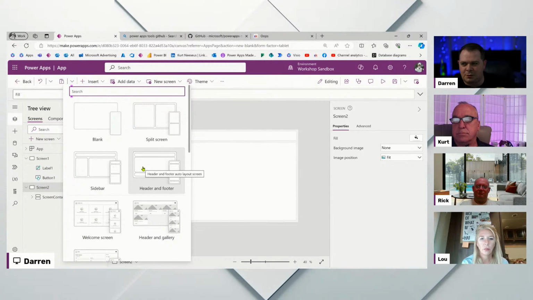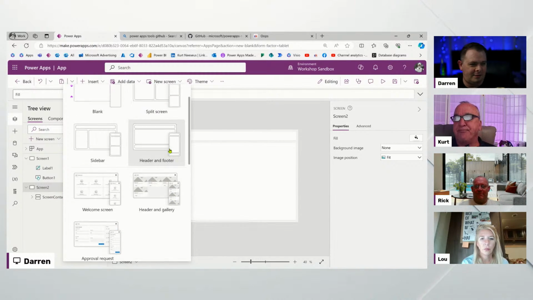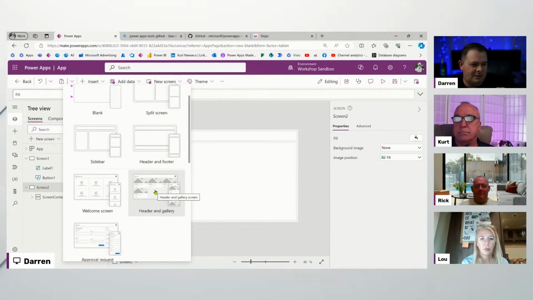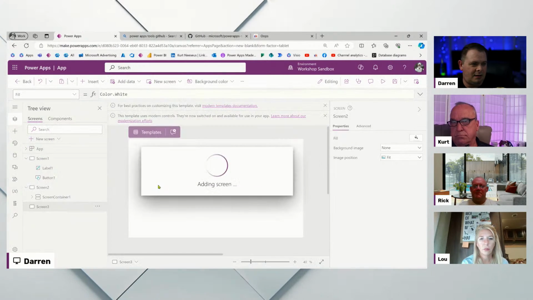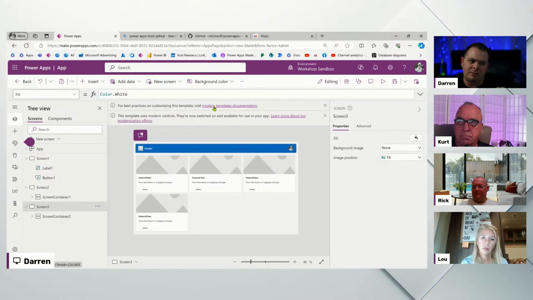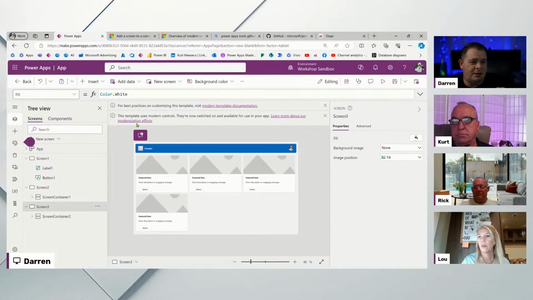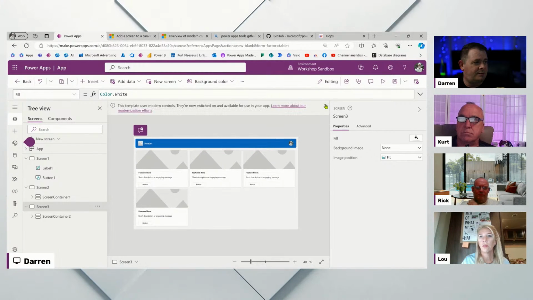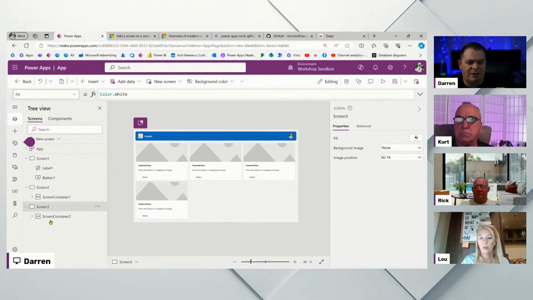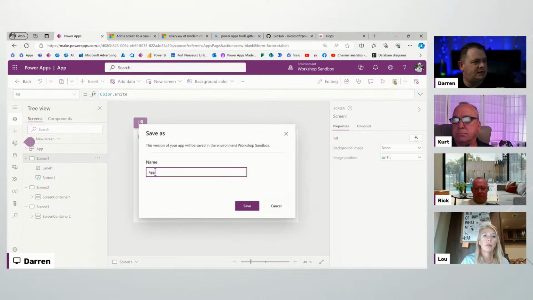Kurt, I'm going to let you choose. What do you think would be a good choice here? Let's do something with a gallery in it. All right. So we'll do maybe a header and a gallery here. Now it's giving me some links here at the top. Here's the modern template documentation. I'm going to click on that and learn more about their modernization efforts, and then close those two things. So we have an app with 3 screens. And what I'm going to do here is save this.